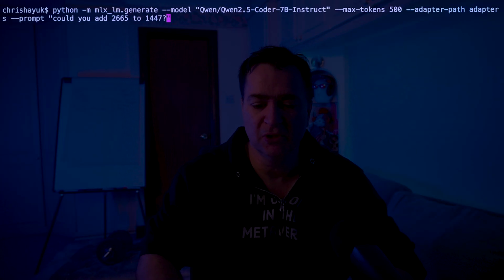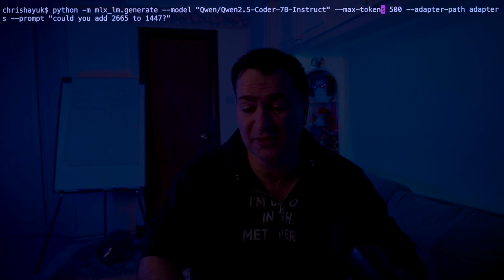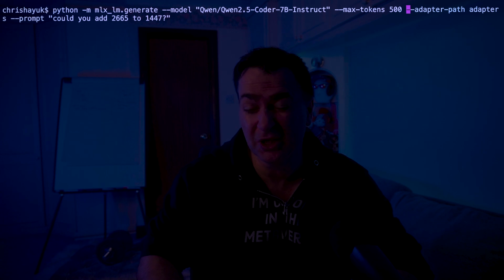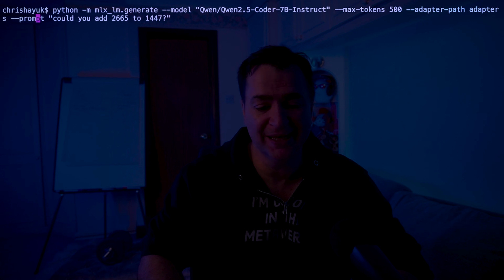Now, if I want to, I can interact with that model. So again, I just use mlx_lm.generate as I did before. I need to specify the model as before, which is Qwen2.5-Coder-7B-Instruct. But now I just add in this extra argument, which is the adapter path. And you can see I'm just going to point it to that folder, adapters. And then I can ask it a question.